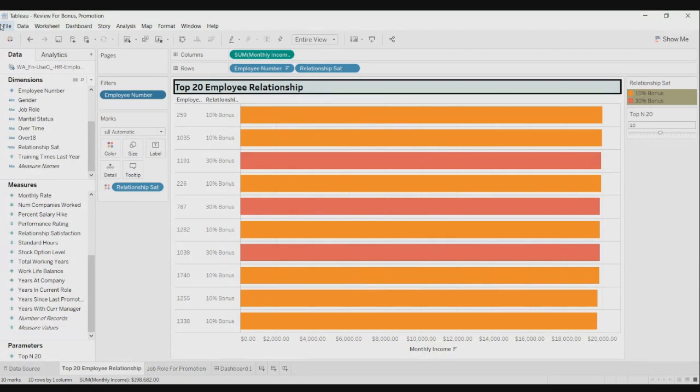Okay, I got it. Now, the way you have created this top 20, can we create bottom 20 also?